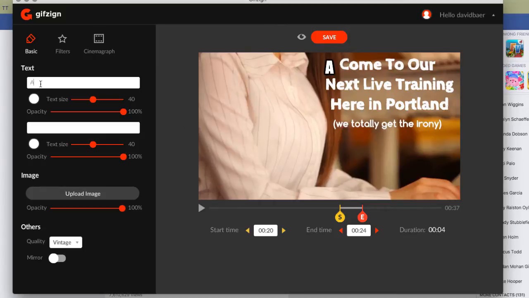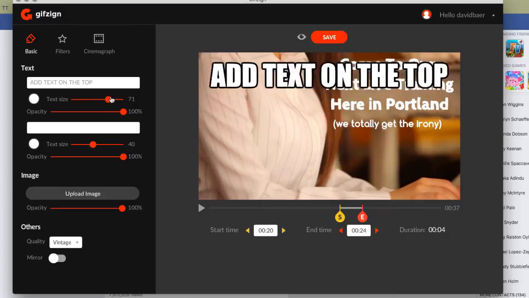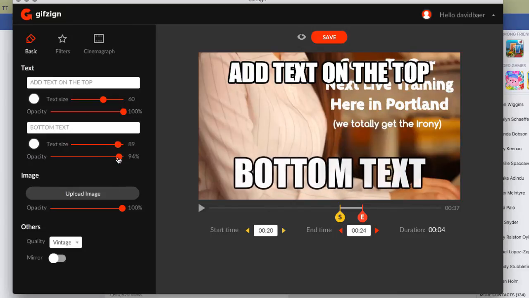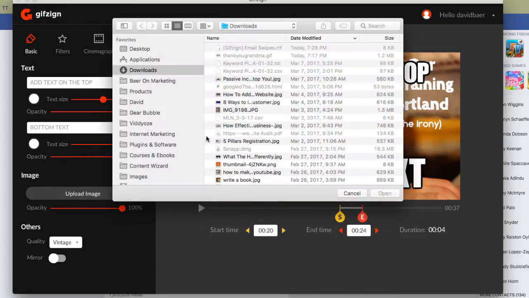I can also add text on the top, and I can change the size of that. I can also add text on the bottom. So there's the bottom text, and again, I can change the size of that. I can also change how opaque it is, right? The opacity level if I want. If I want to just superimpose an image on here, I don't even know what this image is. Let's see.